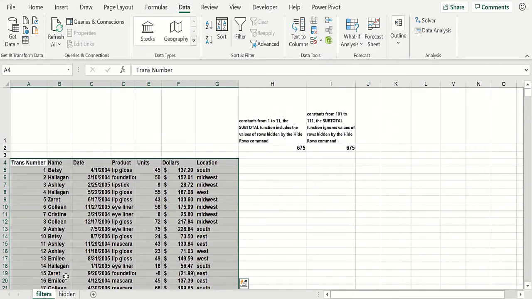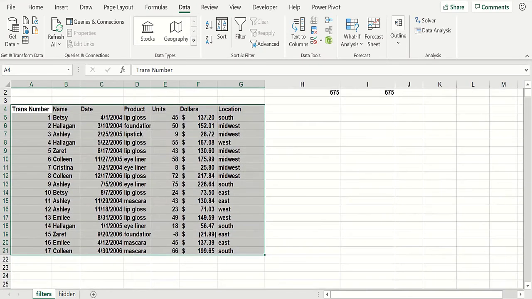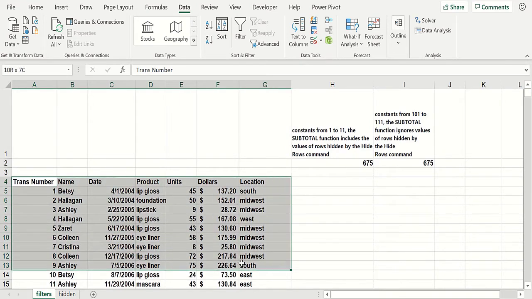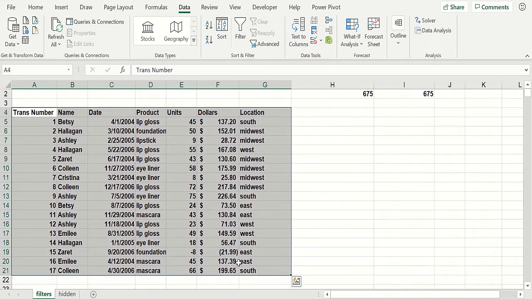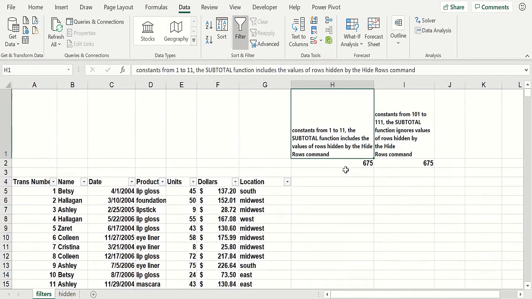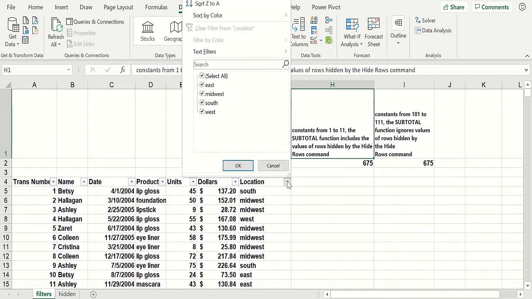Now what about with filters? Okay, so here it's not going to make much difference unless you filter and hide, which I don't think many people are going to do. But basically, if I would filter, so I select this range and go data filter. Okay, so now it's going to be the same in both cases here. But if I just pick, let's say, the south, it gives me all the rows with the south.